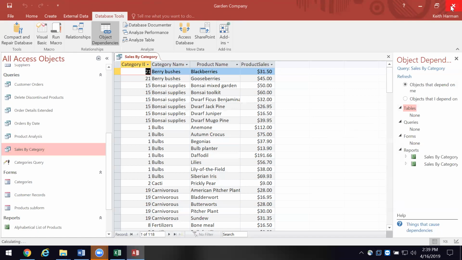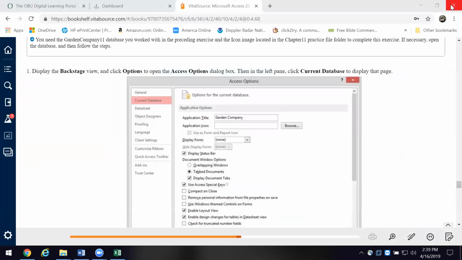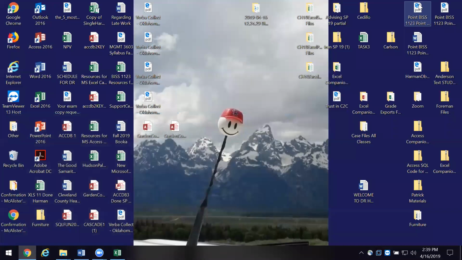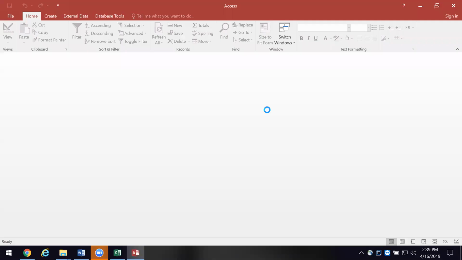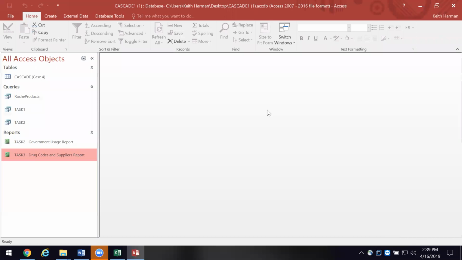Now, I want to take just a few minutes to talk about the cascade, but this is a nice little display here. And that cascade is Access case number 4. This is one of my old cases. Okay, and I'll just show you what we're looking at here. I'll open it up. Okay.